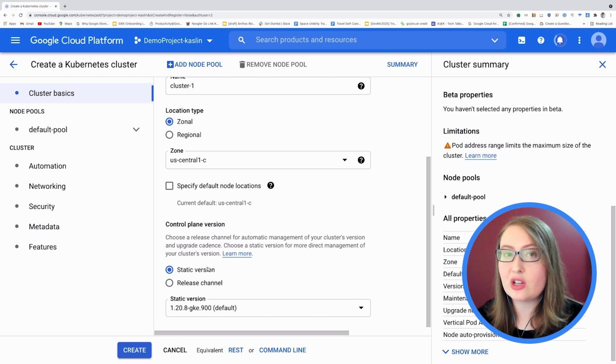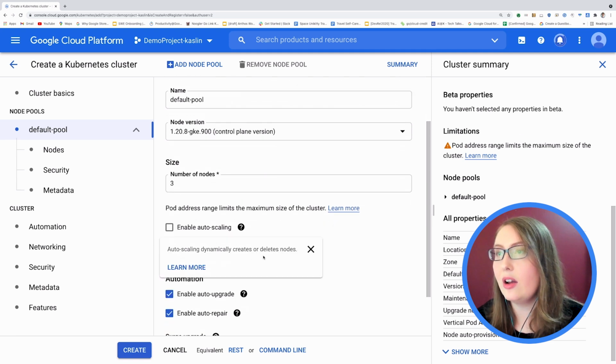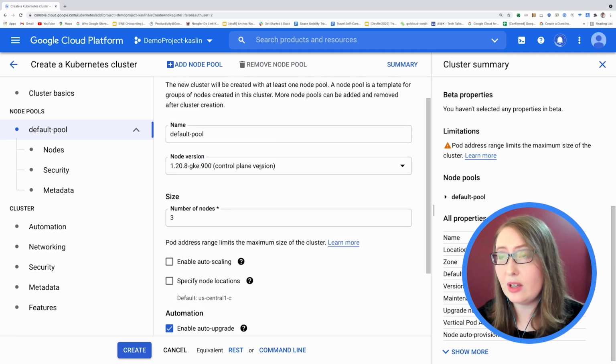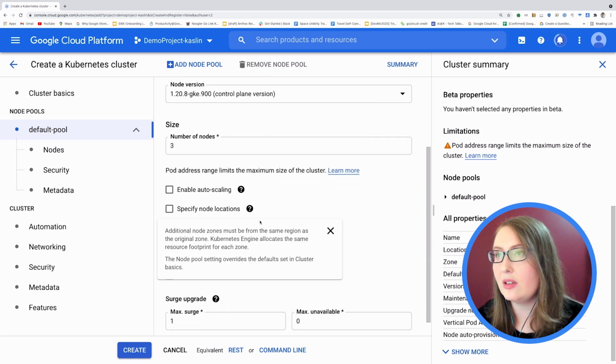Now, we could stop here and go ahead and create our cluster, but let's quickly review the additional configuration options for a standard mode GKE cluster. In the node pool section over here, you can configure the number of worker nodes for your GKE cluster. You can enable auto scaling, as well as node auto upgrade and node auto repair. You can also select the number of nodes for your default node pool.